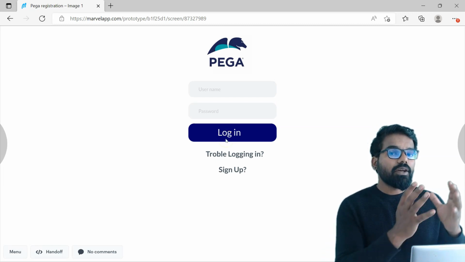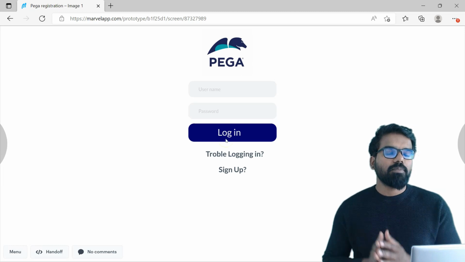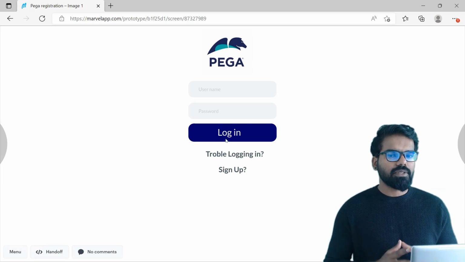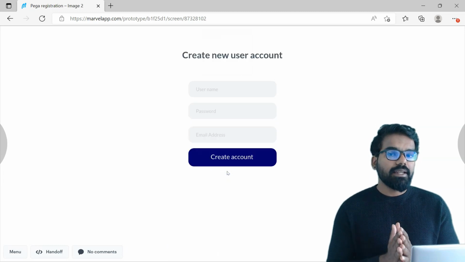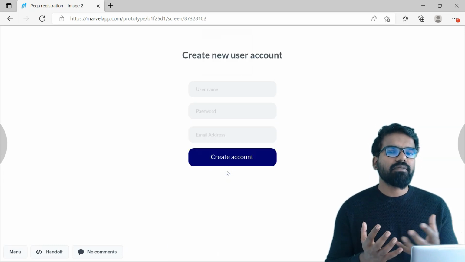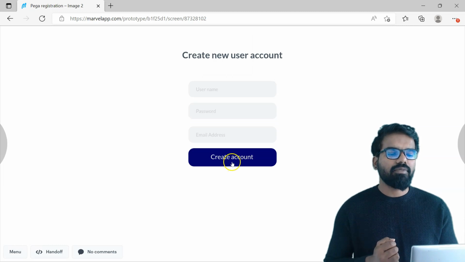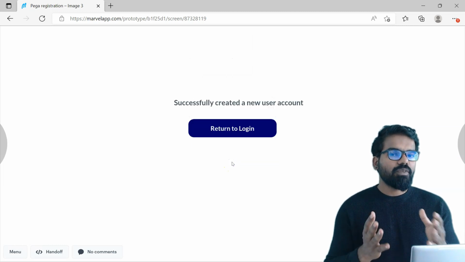I'm going to implement all these screens into the sign up option. So how many screens are we going to use? The first screen is where we are going to use the sign up link, the second screen is going to be a brand new screen where we are going to capture all the details, and finally a confirmation screen. Let's start with creating the screens.